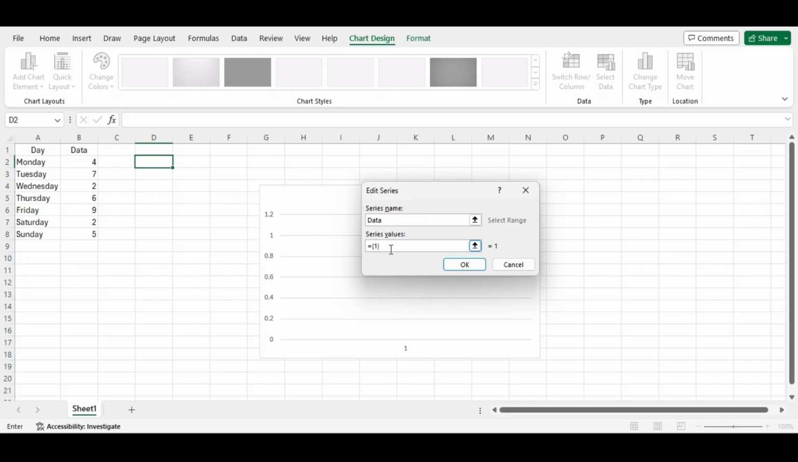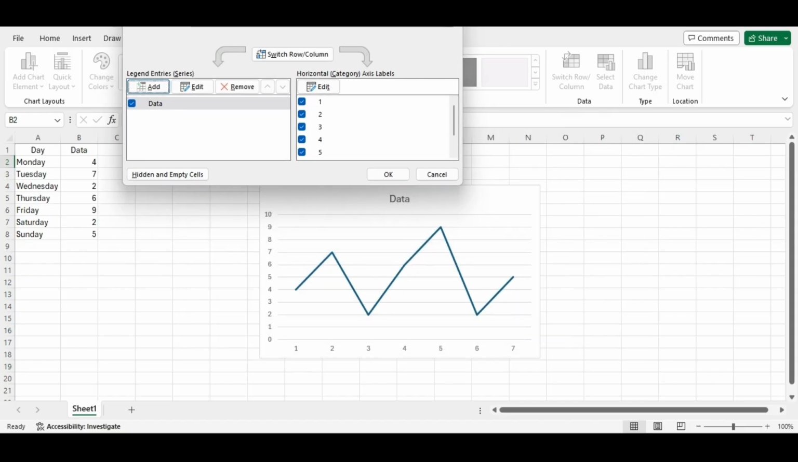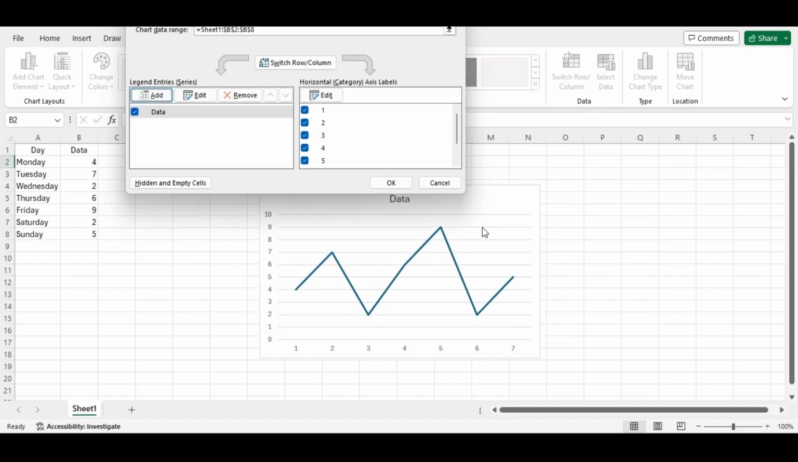And for my series values, I'm going to come over here, delete whatever's in this box and click and hold, or you can type it in if you want, but click and hold the values associated with the data column. I hit OK, and you'll already see here if I move this that the correct data on the x-axis is showing.